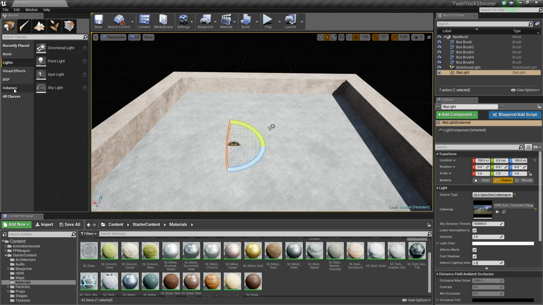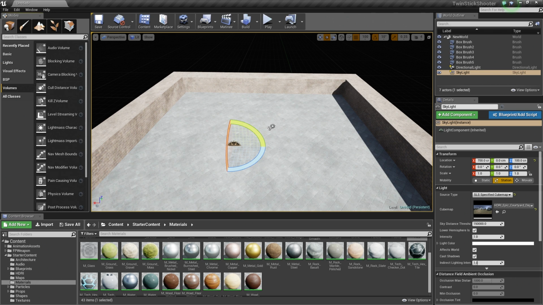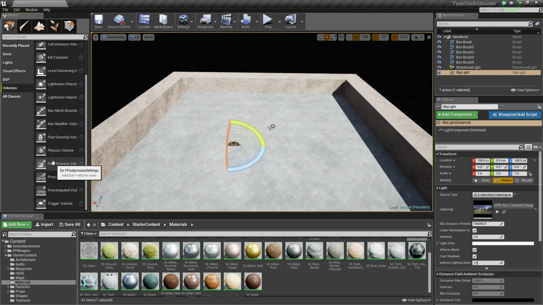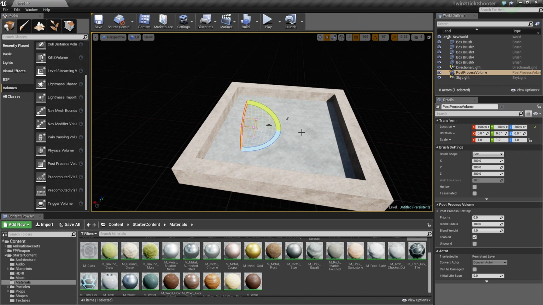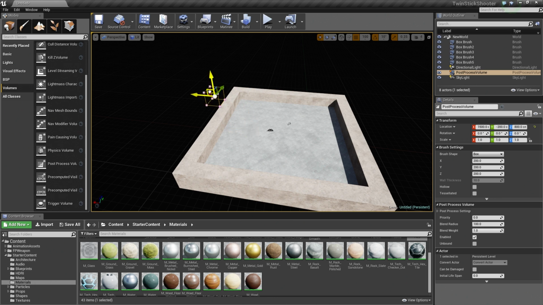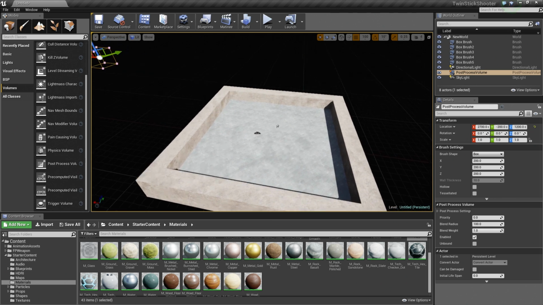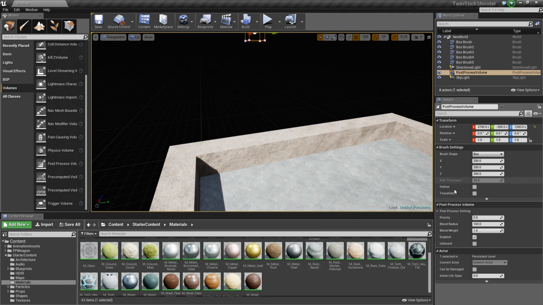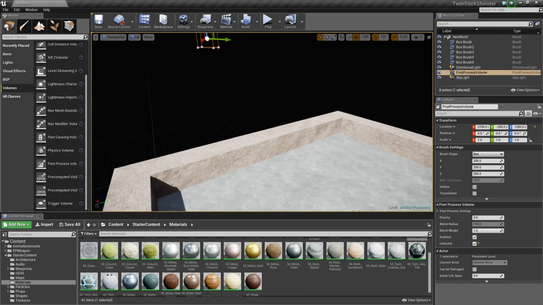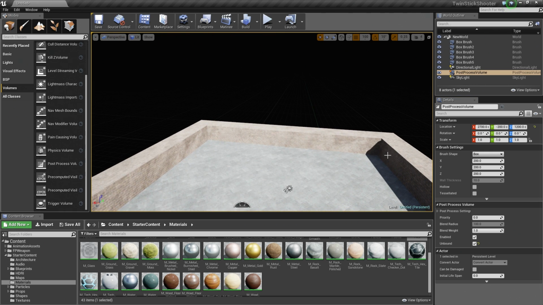let's go under the volumes category and scroll down to a post-process volume, and we're going to drag that into the world. Now, I'm not going to worry about sizing that up to fill my world. As a matter of fact, I'm going to get it way up here out of the way, where I'll never have to see it, never have to interact with it. But with it selected, under its settings, make sure you check unbound, and now it just fills in the whole world no matter where it's placed, which is super handy.